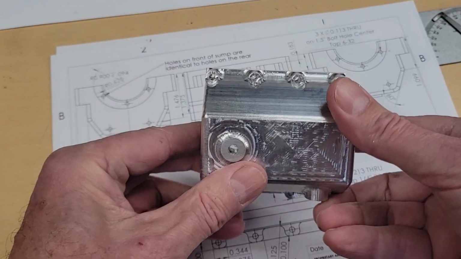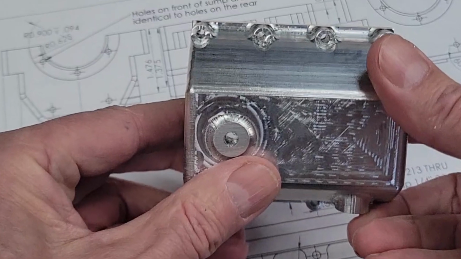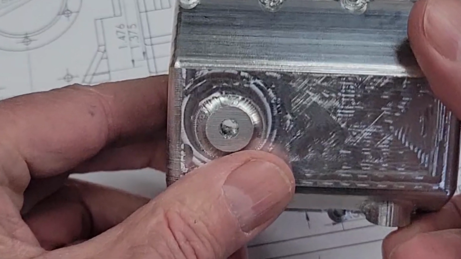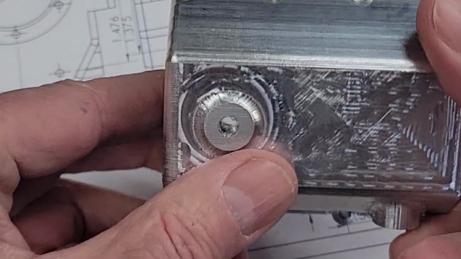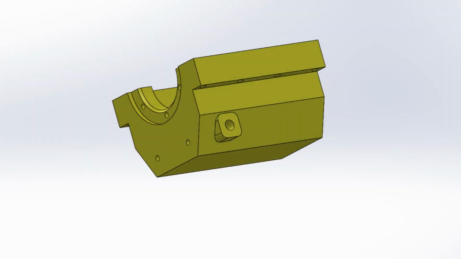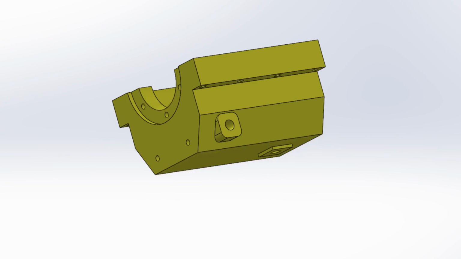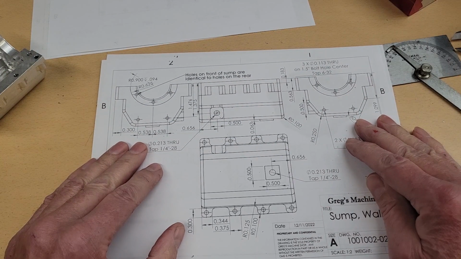There's one last feature we can manually machine. You'll notice in this picture that the oil drain plug is through a boss that's raised a 1/16 of an inch. We can machine away the rest of the material, leaving this 1/16 of an inch boss on the bottom of our sump. Again, this is purely optional. Hope that's clarification enough for you to finish your sump.